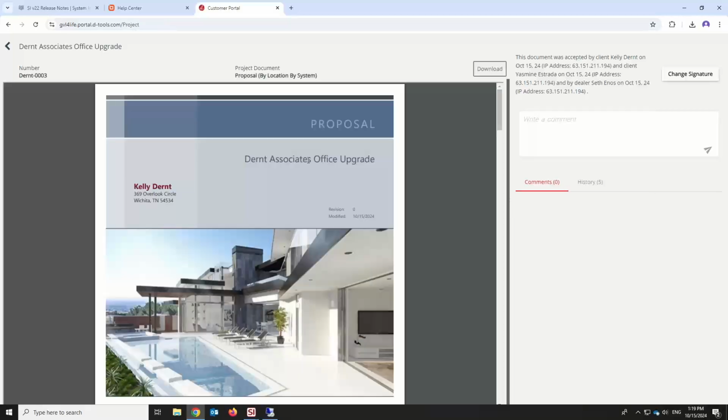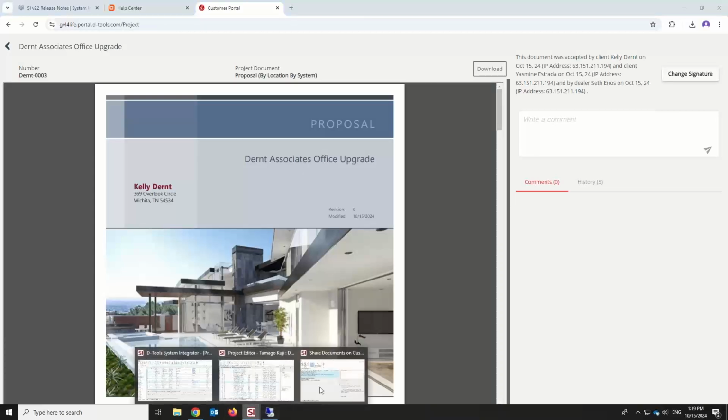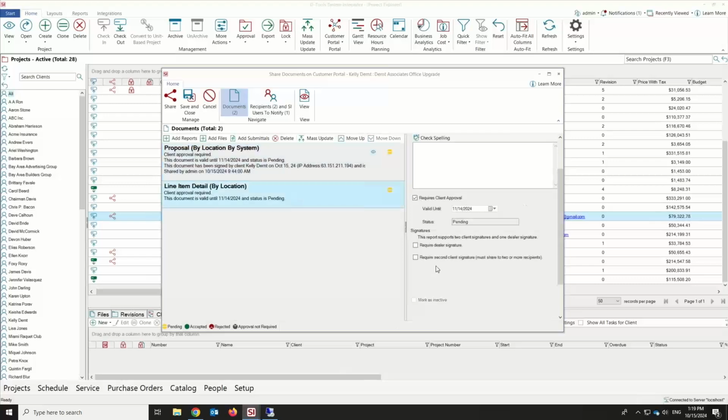So there you go. Again, the feature is the ability to add or require a second client signature if you want, and/or a dealer signature. As you can see, these are not radio buttons, so it could be that you only want one client signature and a dealer signature, or that you want both, or just two client signatures and you're not going to countersign it. It's really up to you.